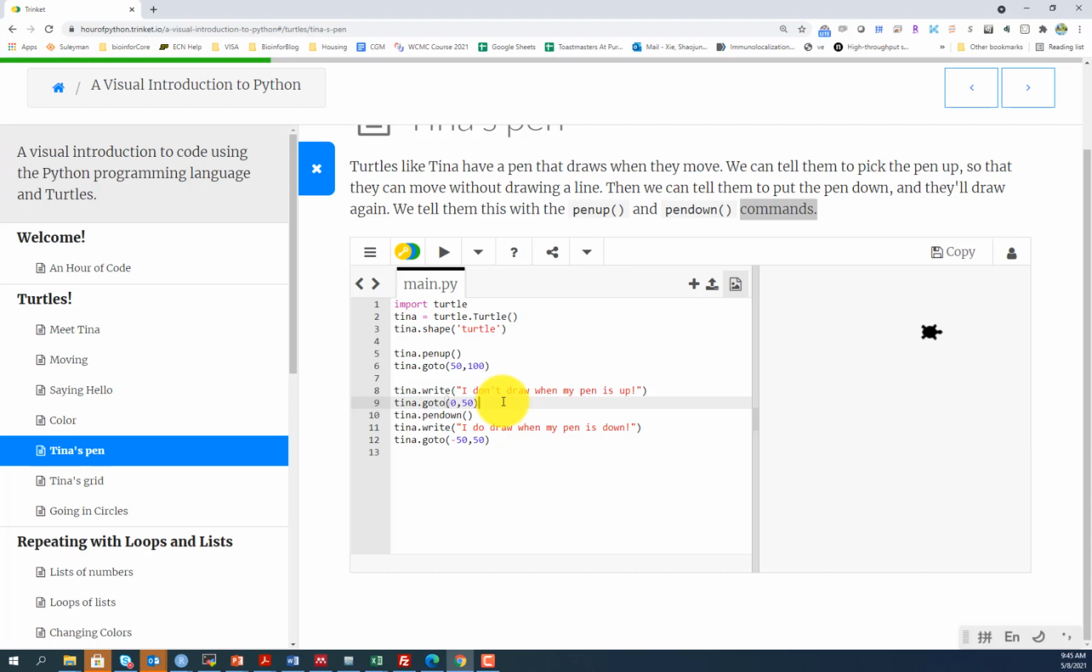Where is 50? This is 100. This is 0. Where? I think maybe here. This is 100, the vertical 100. So right here, right? About here. And then Tina will put the pen down, right? And they will write something.